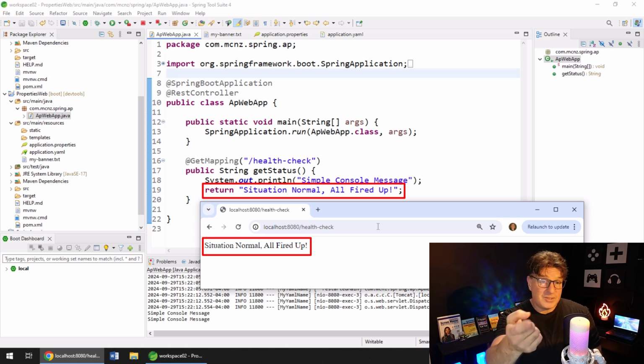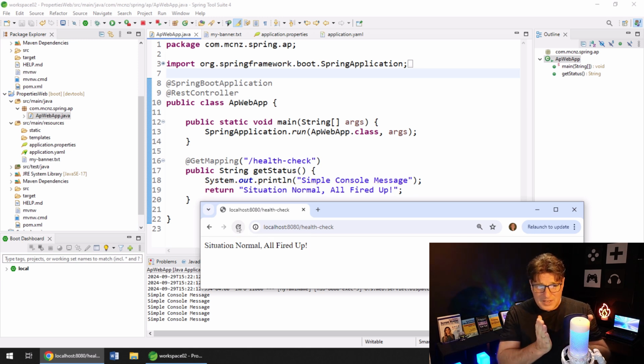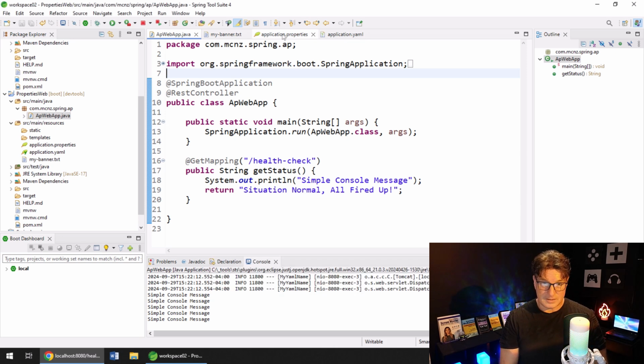And every time this runs, line 18 prints out a simple console message, just letting us know that we actually got into the method, seeing that the output to the browser is always the same. Now, if you've got Jenkins running on port 8080, you don't want to use that port. So what you do is you do this.